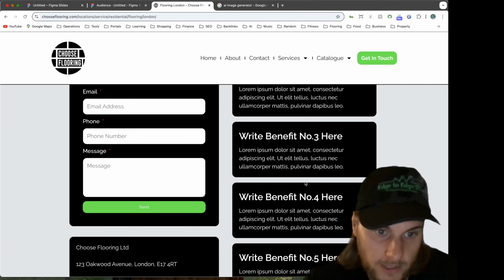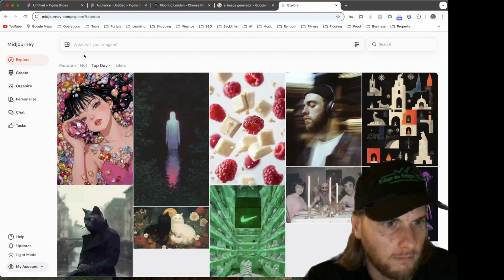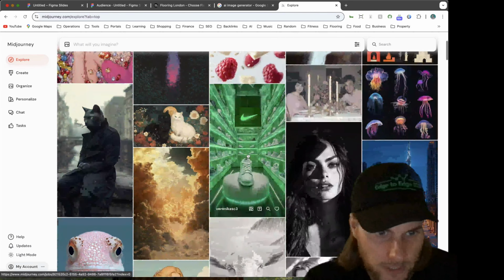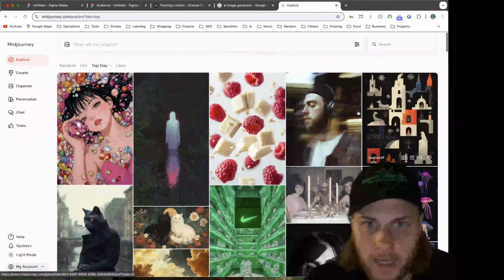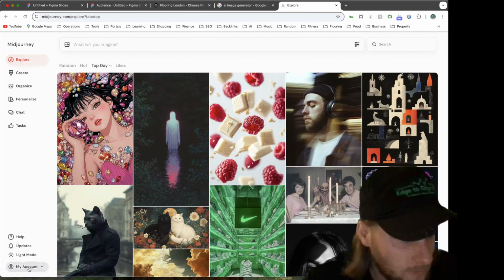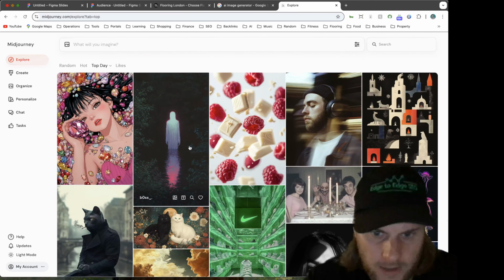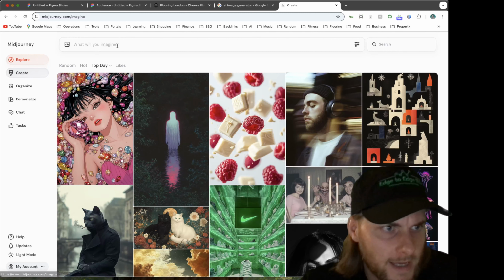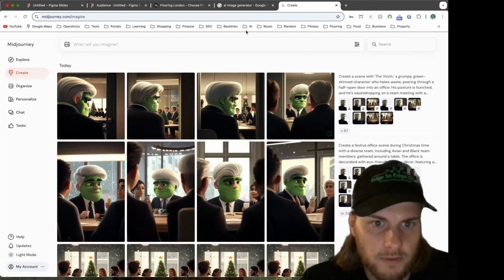So if you go onto Midjourney here, and you go on to explore, you can see these are all the images that people have created with Midjourney. The account I've got is the lowest one, which is all I've got at the moment, about £7 a month, $7 a month. You go to create here.